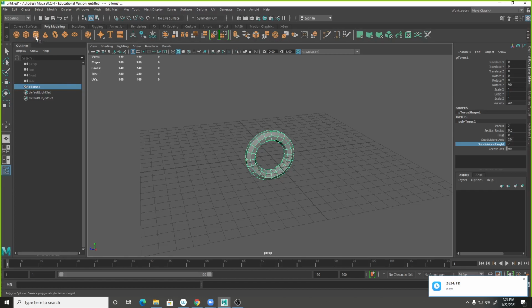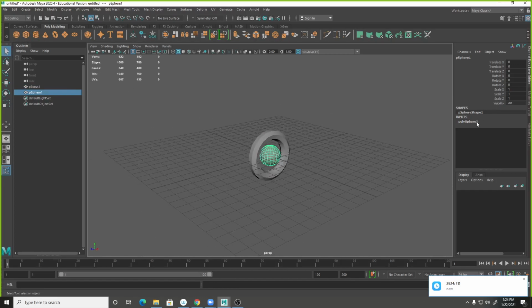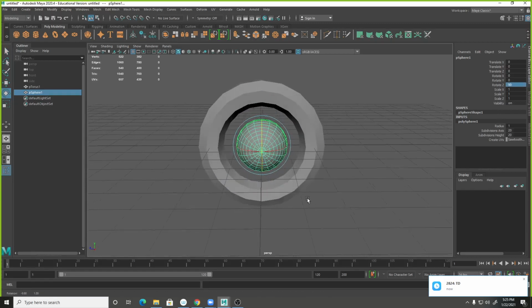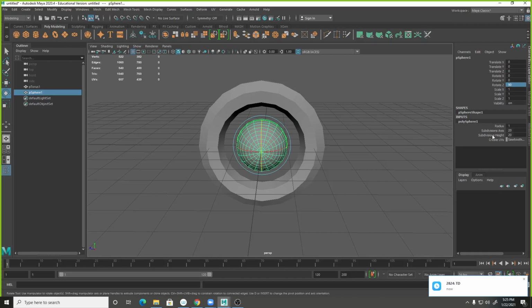And let's create a sphere. This will be on the center. I'm going to rotate it a little bit, 90 degrees. Mine is on the Z-axis, so 90, there we go. And now the subdivision height, I'm going to make it less.